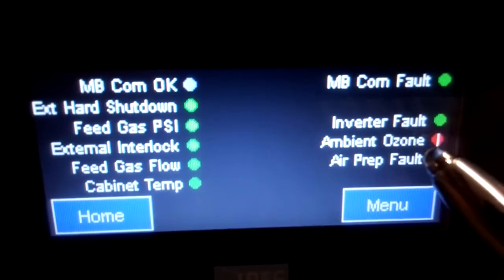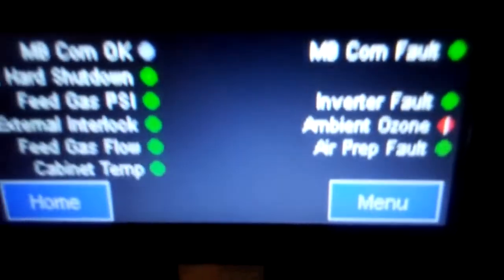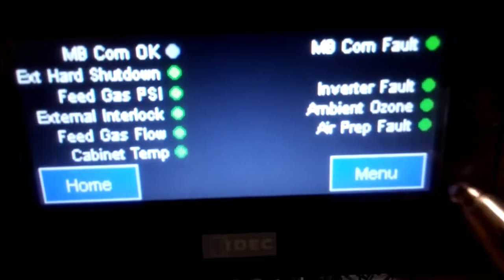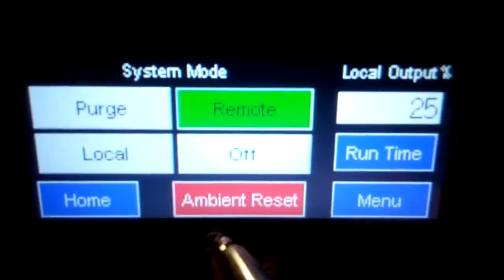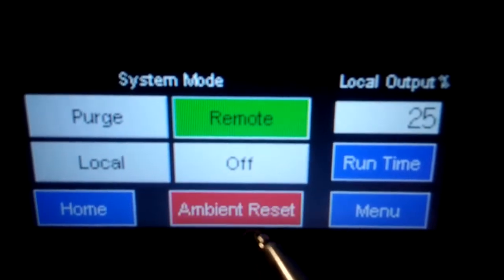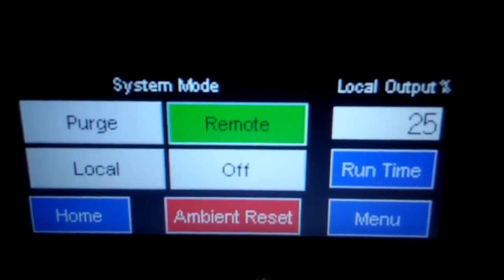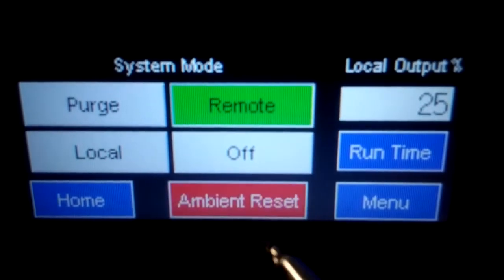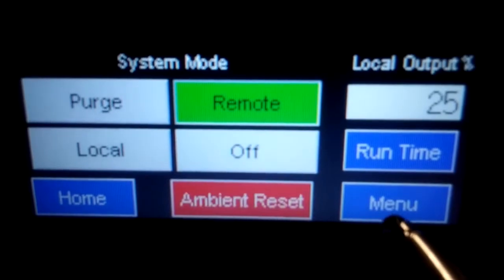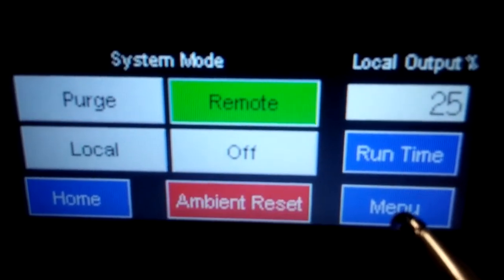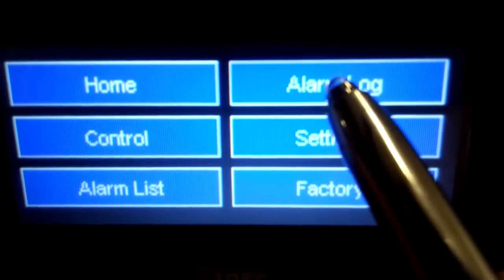You can see the ambient ozone is still faulted. When that does clear, you'll notice it does not immediately start back up. If you go back to your control screen, you'll see that the ambient reset button is now flashing red. That indicates that the ambient has latched, and it requires operator intervention to get the system back online again. Because we don't want the system to continually try to restart if there's an ozone leak. It requires an operator to address the situation.